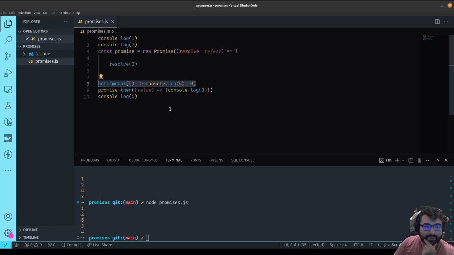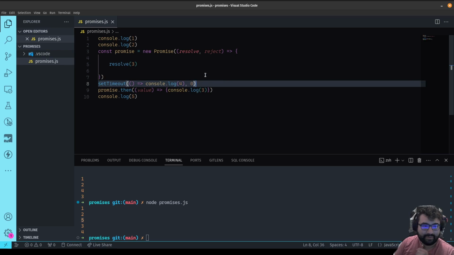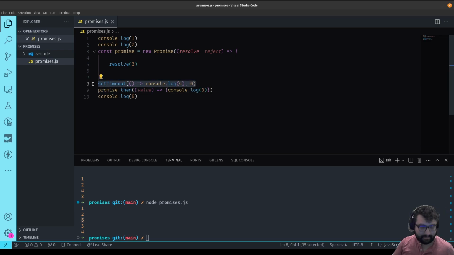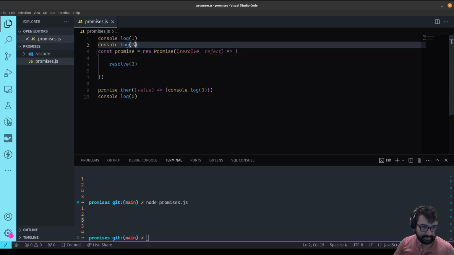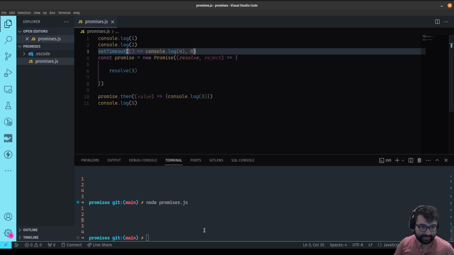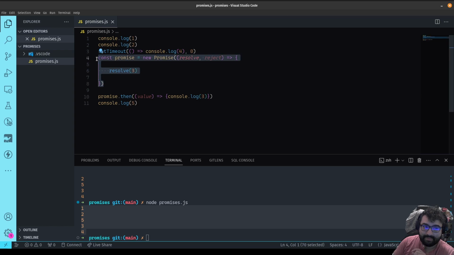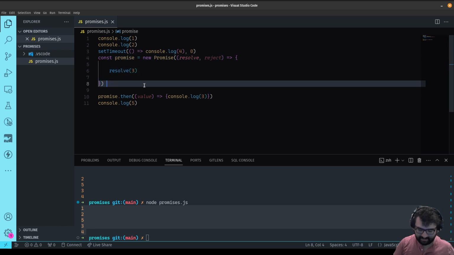Okay, so let's see what happens if I move the set timeout to before we create the promise. Do I get the same result or does it switch? Let's find out. Okay, we get the same result. So even though this got queued up first, whether it got queued up first or second, it still ended up happening last. So what this determines is that the queue that the promise is in is queued at the end.